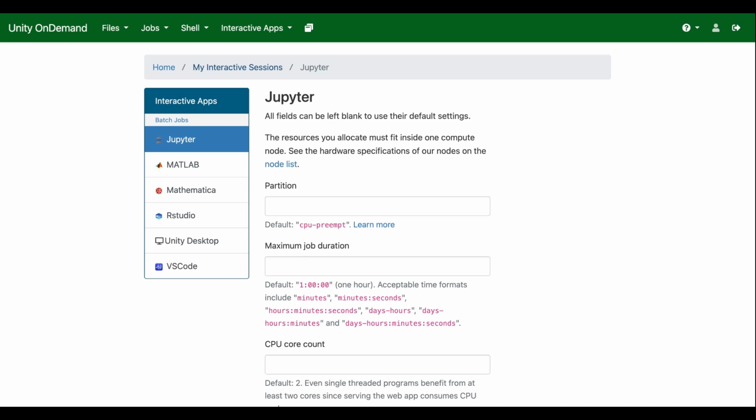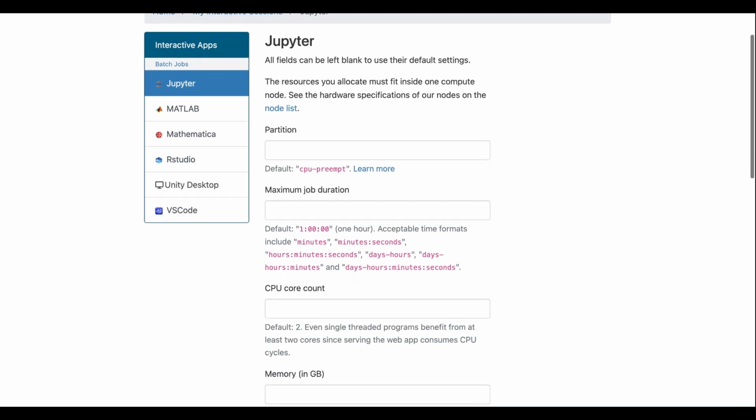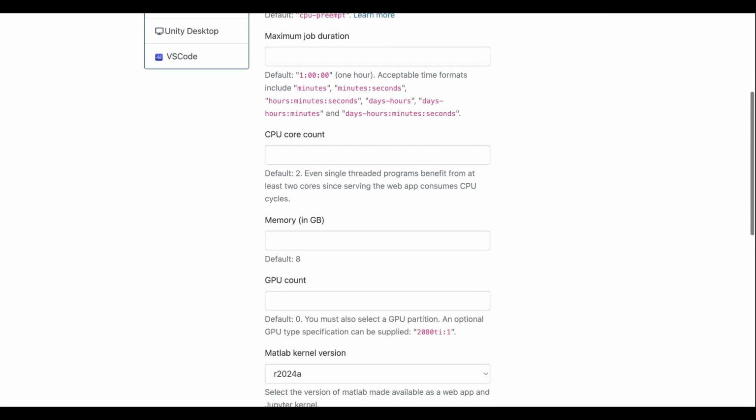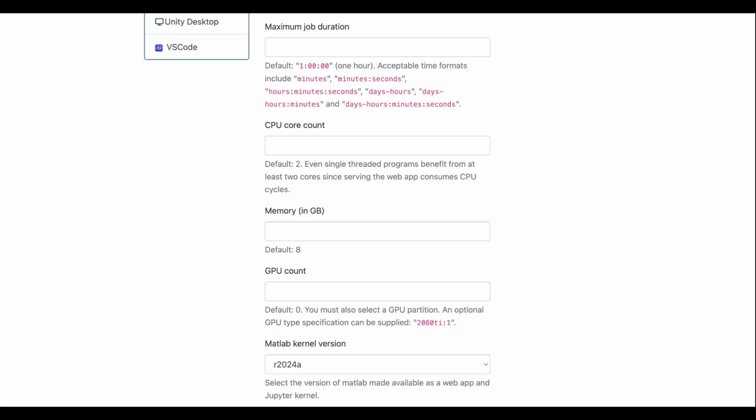The first field that we are given is partition, which is the type of compute node you want to run your interactive session on, and they provide a default for you if you do not fill it in. Next, we have maximum job duration, how long the session with JupyterLab runs. The default for this one is 1 hour. You can increase it or decrease it. Next, we have the CPU core count with a default of 2. And below that, we have the memory in gigabytes.